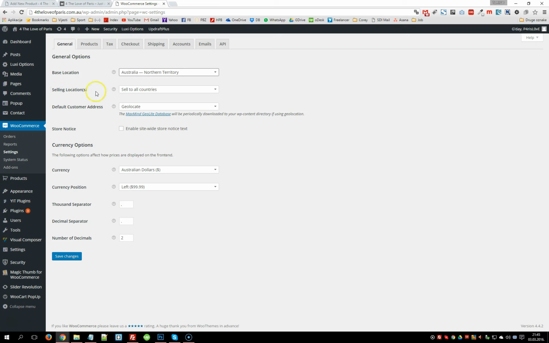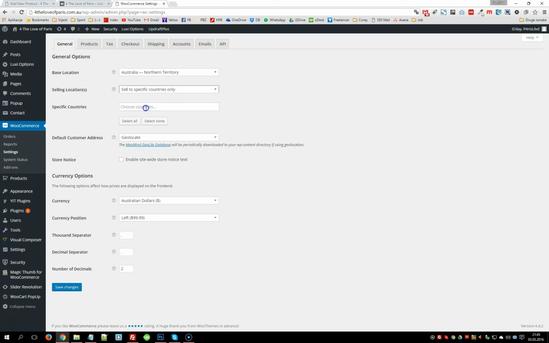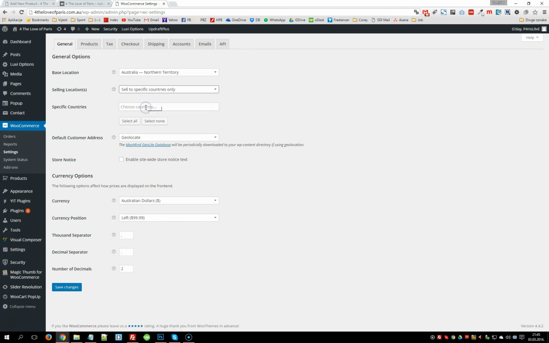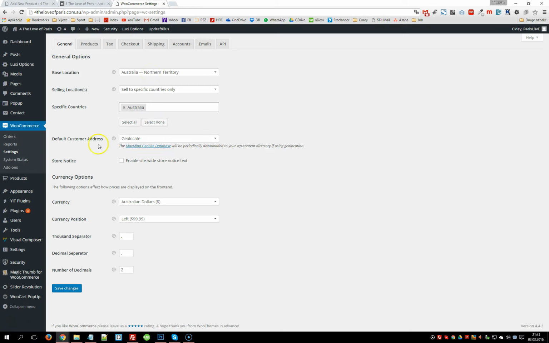You can set selling locations. You can sell only to specific countries and add the country right here, or sell to all countries. I believe you will be selling only to Australia, so you can choose specific countries and add Australia. Default customer address is geolocate. So basically I think it's automatically finding their location.